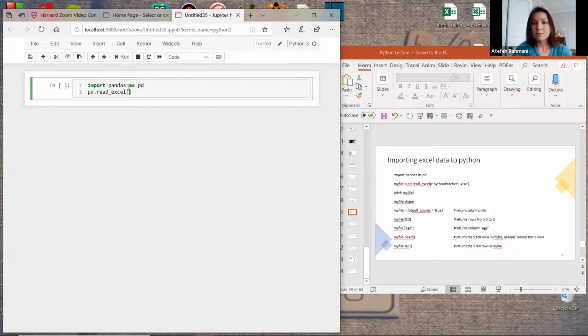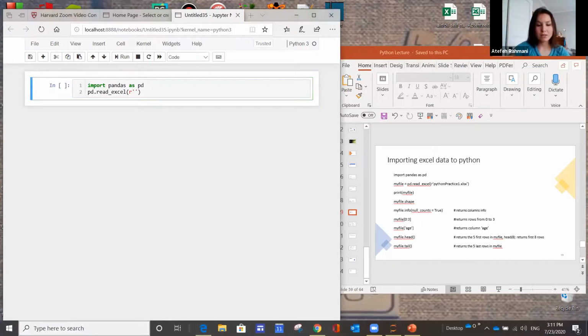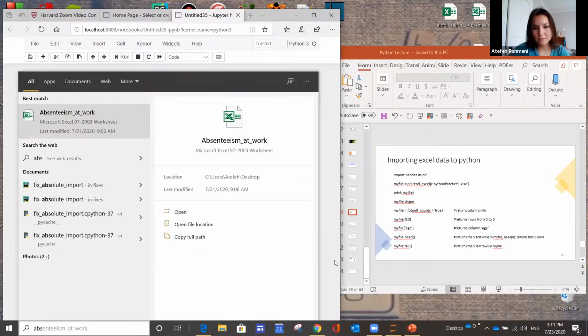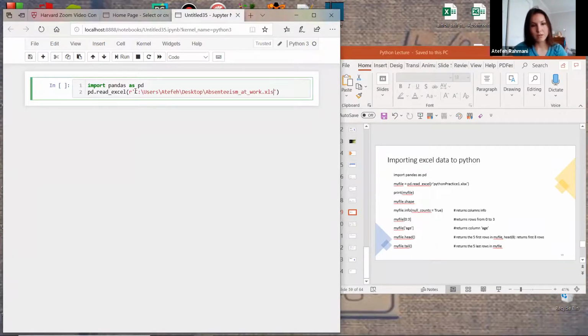Then we put first the mode. What is the mode? Do you remember? R. R means reading. Then this quotation mark, it can be single or double, doesn't matter. Here, inside the quotation mark, we put the name of the Excel file that we have. Sometimes your program cannot find it. If it cannot find it and gives an error that the file does not exist, just go and copy paste the directory of your file, okay? From here, I just do it, absentees, okay? Copy full path. I copy paste that here.